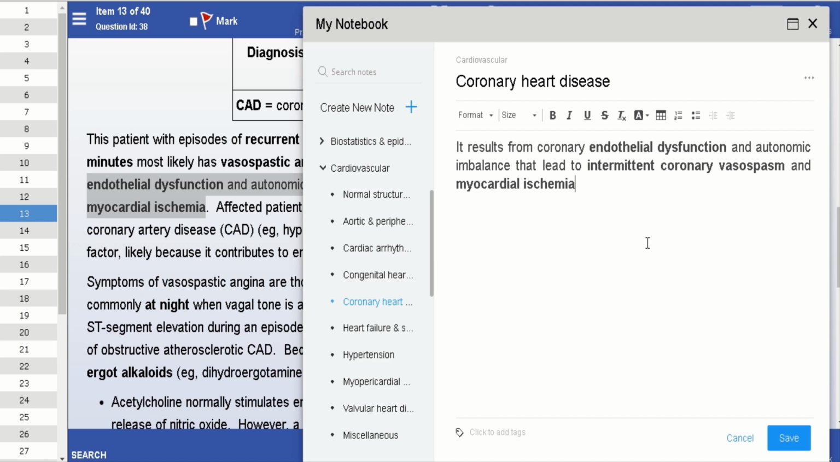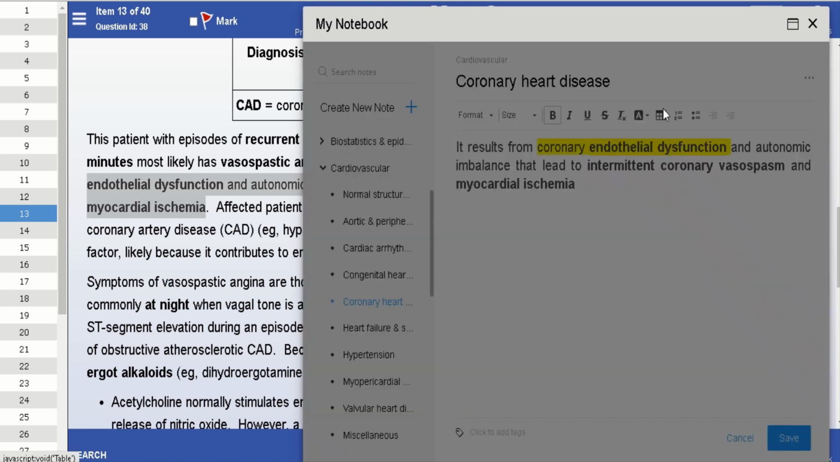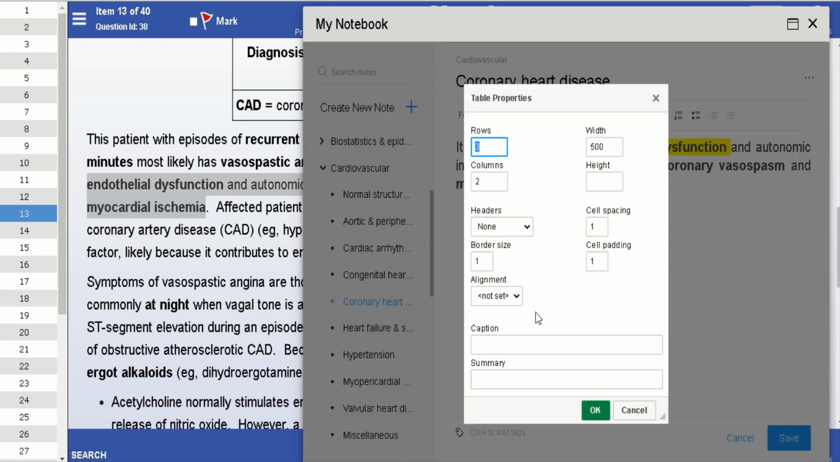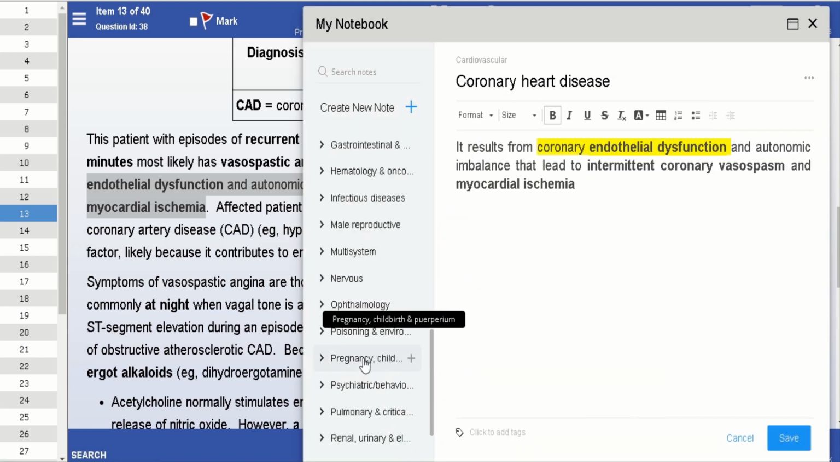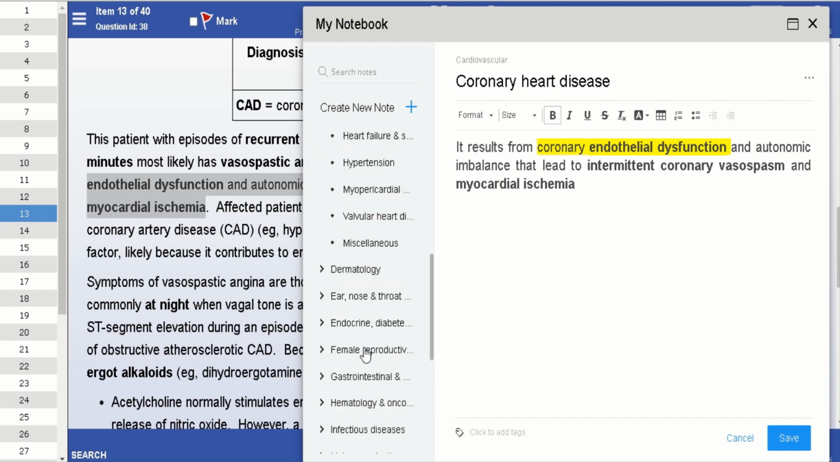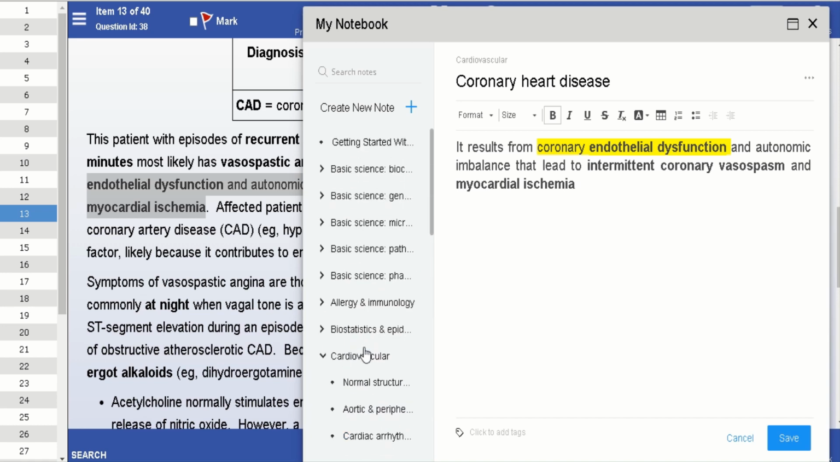You can edit it as much as you can. So I want to highlight, for instance, in yellow. You can do all the stuff you want. You can even insert tables, entire tables, and captions. It's just amazing.